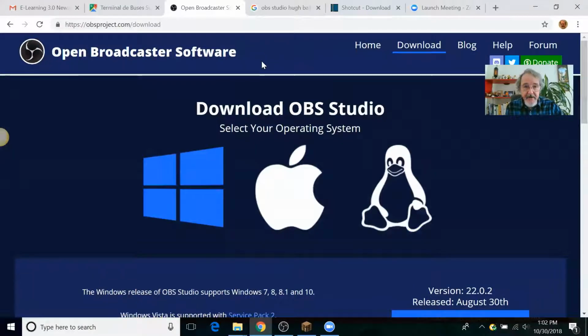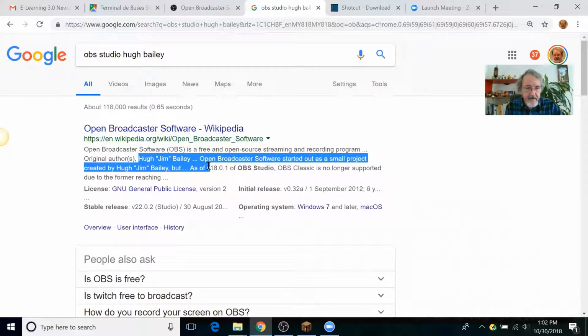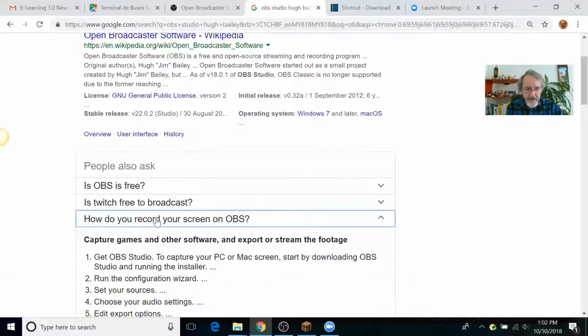Okay, so basically you get it on your computer, and when you run the installation file, it says it comes from Hugh Bailey. Who is Hugh Bailey? I was concerned about that, so I looked it up, and I found out that he actually created the Open Broadcast Software Project. So it's safe.